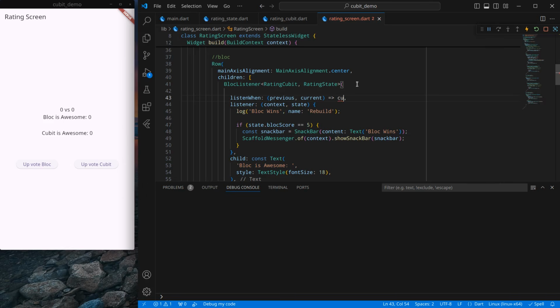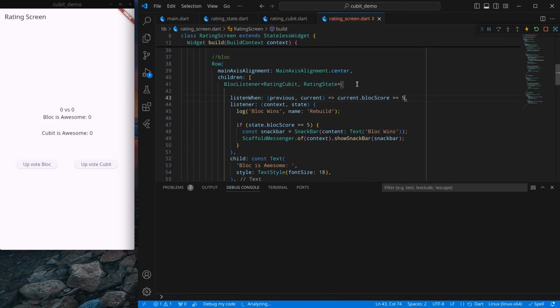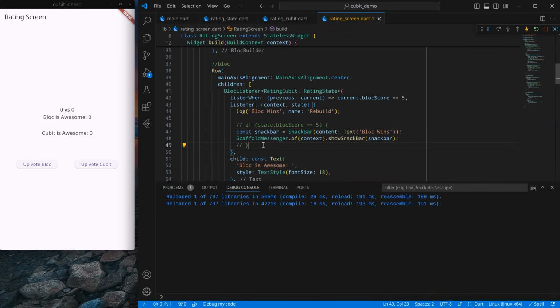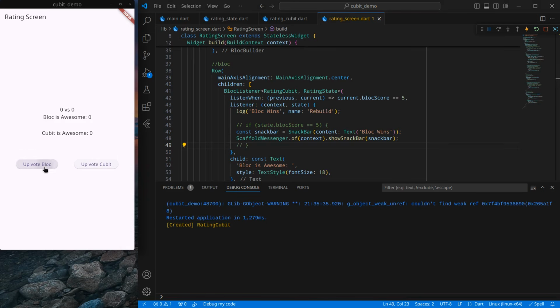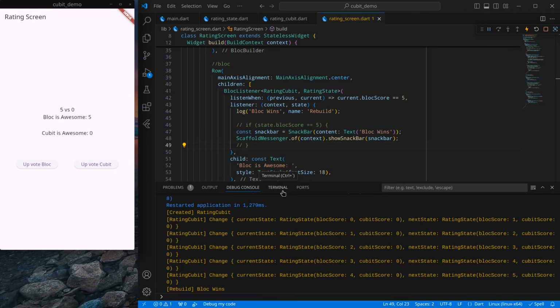Now simply here I can say, if current.blocScore equals 5, then only execute this listener. And I can even comment this one out from here. There is no need to check this. Okay, so I can just restart the app for now. So I can click on this and Bloc wins rebuild. So now on the 5, it shows the dialog.